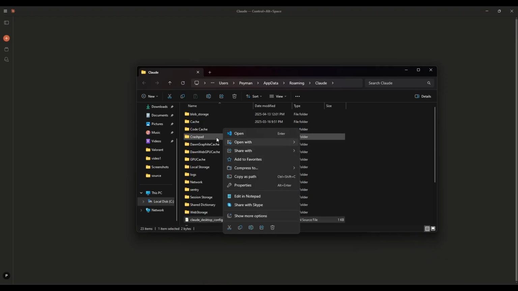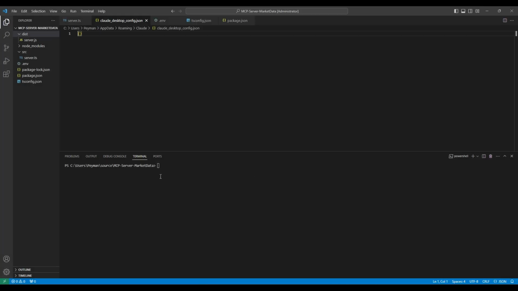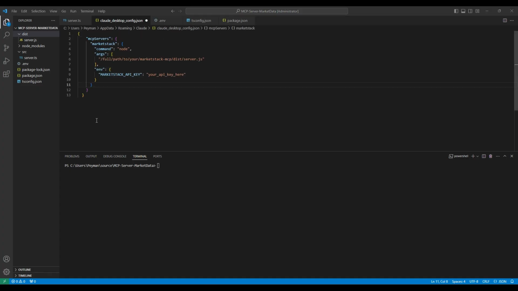So we want to go ahead and open this with our VS Code. And in here, let's add our contents to declare our MCP server. Now that we've declared our MCP servers and declared Market Stack as one of them, command is node. We set our arguments to the full path to our Market Stack MCP server, which I need to actually replace with the actual path of our built server.